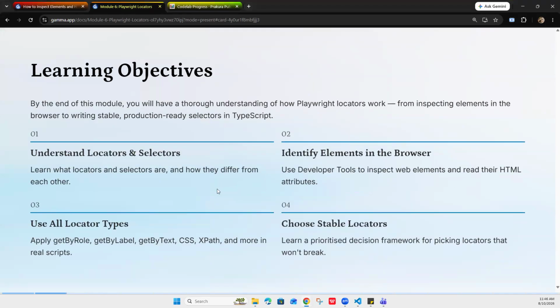So learning objective two, we see understanding locators and selectors, identify elements in the browser, use all locator types, and then choose stable locators. Understanding locators and selectors means learning what locators and selectors are and how they differ from each other, I mean, the difference between locator and selector. Identify the elements in the browser, that means we right click on the element and inspect element like that. And we have different types of locators: getByRole, getByLabel, getByText, CSS, XPath, and more real scripts.